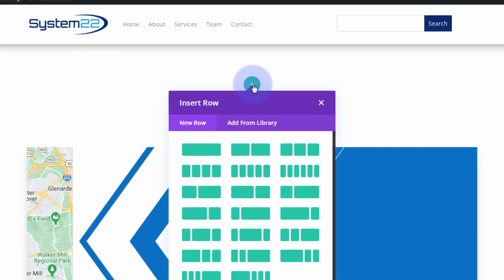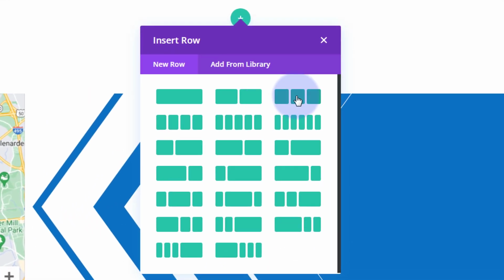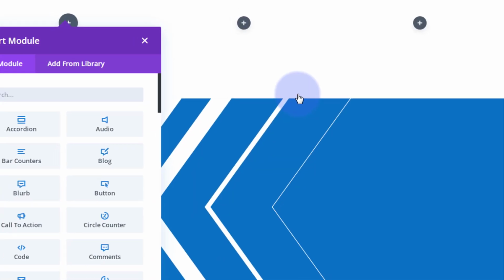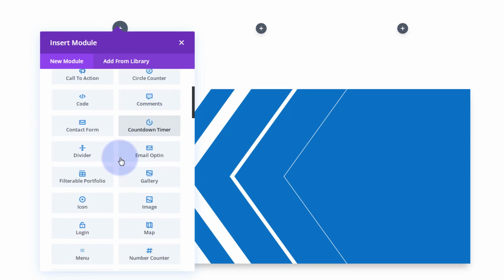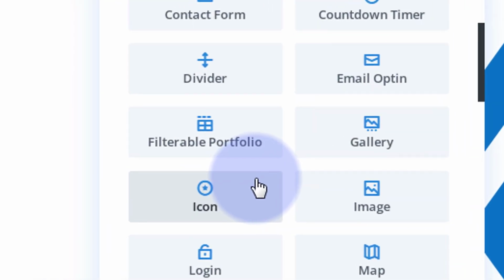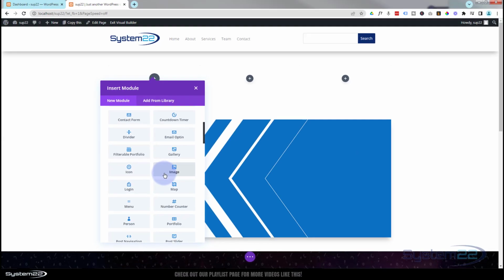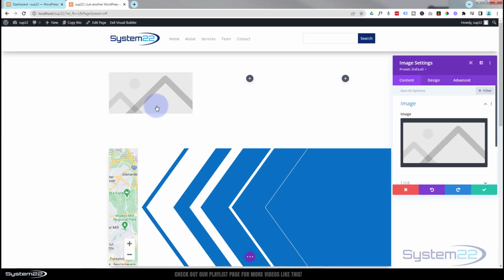And I'm going to add a new row. Again, I'm going to put in 3 columns. You can put in 2 or 4, whatever you like, whatever works for you. I'm going to be using 3 today. Divi comes as standard with all these modules here, plenty enough to build just about any site. The module I want to use today is the image module right here. And this comes as standard. So I'm going to left click and it'll pop it in.